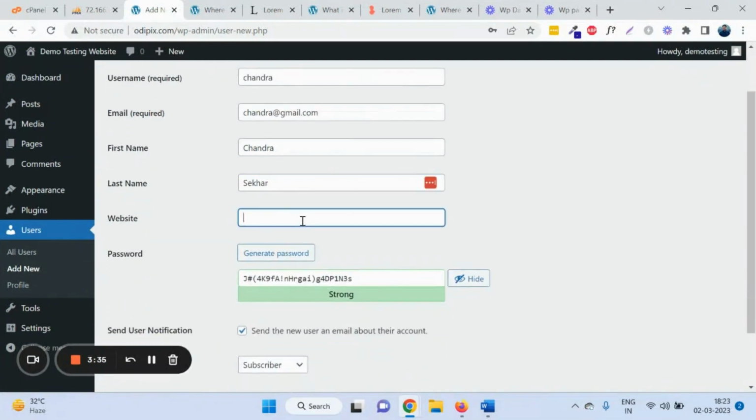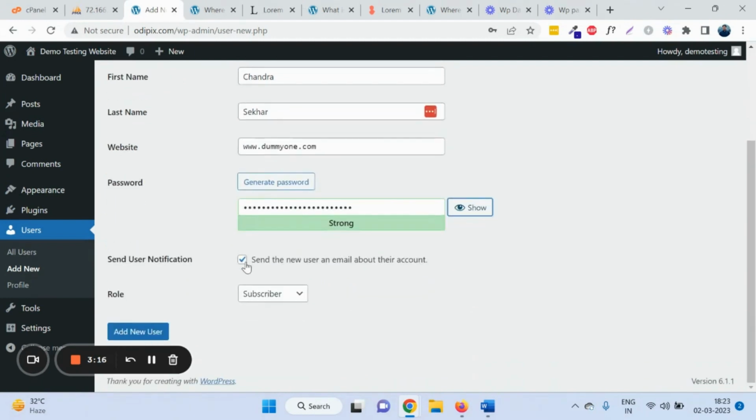Let's say the website is www.domain1.com. This is the website. This is the password generated by default. This is the default password of WordPress. You can generate one by clicking here. Any password you can generate.